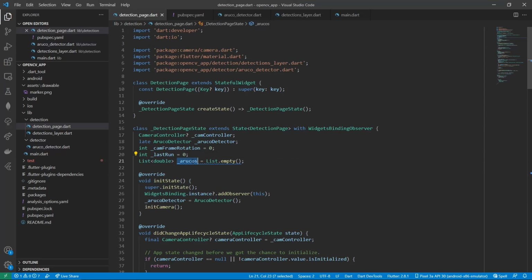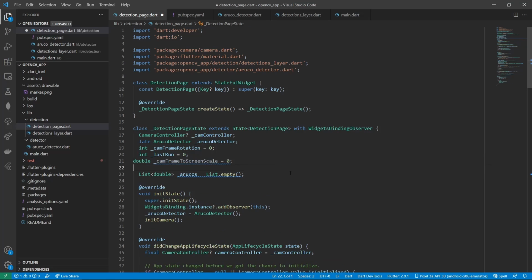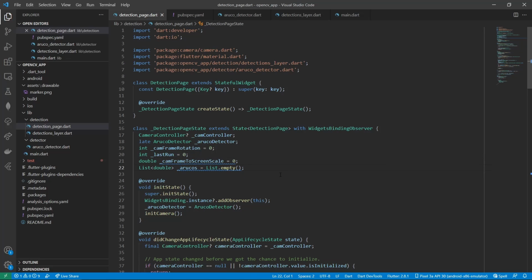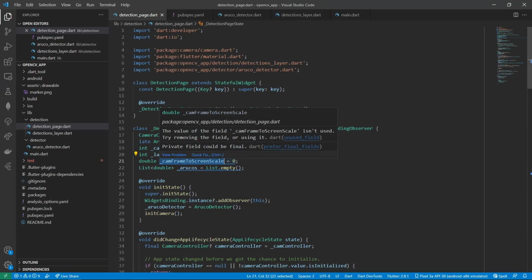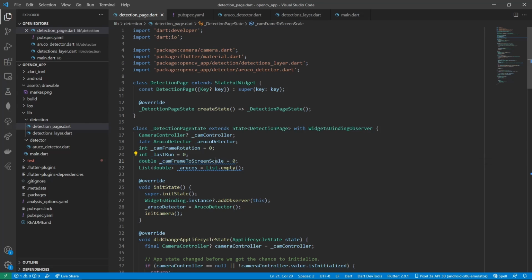This list of doubles is where we are going to store all the results that we get from the detect method. And this camera frame to screen scale is a number that we are going to compute, which is basically the scale between the screen size and the camera frame.